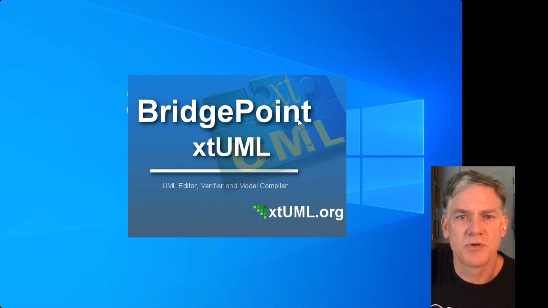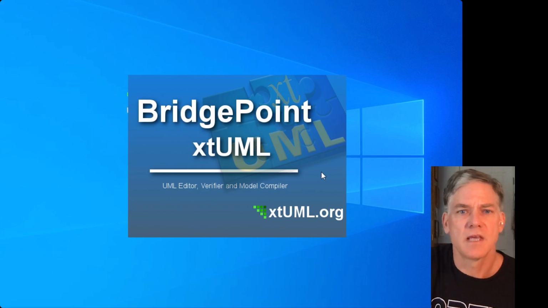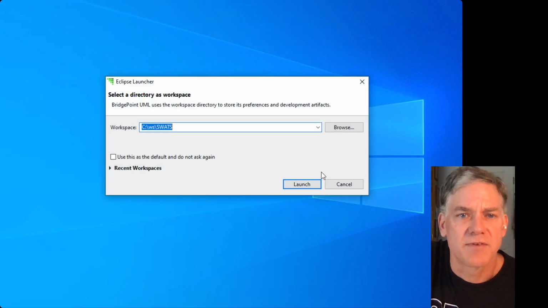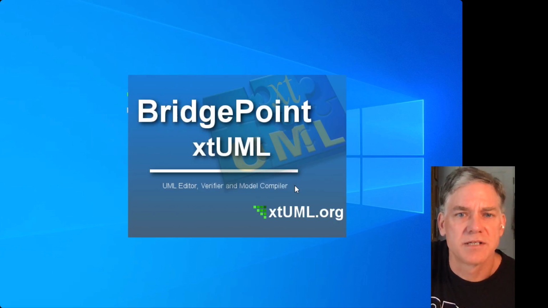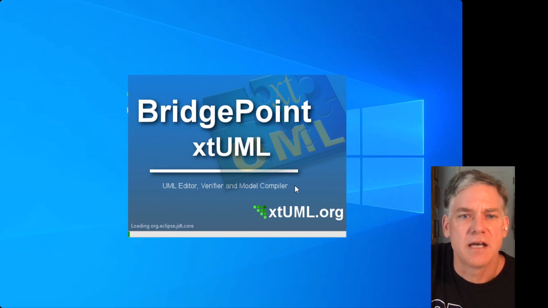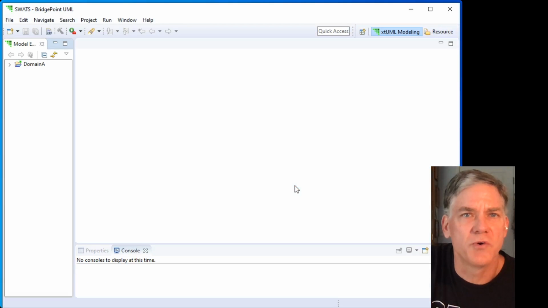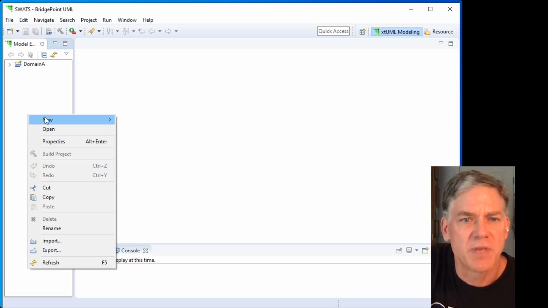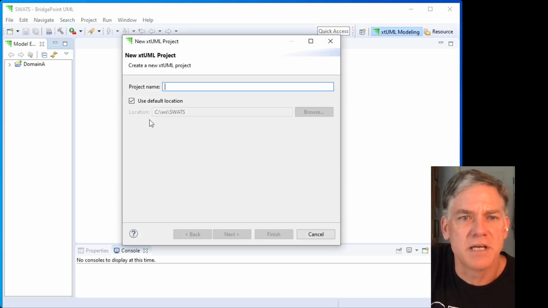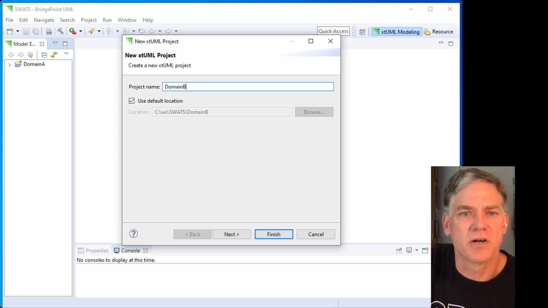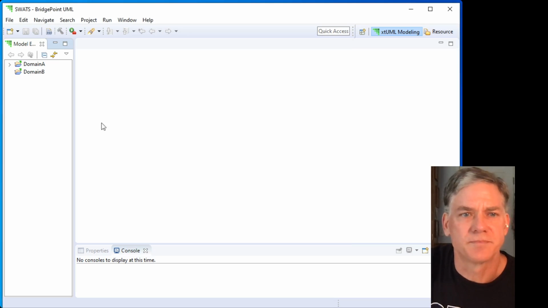So we will launch BridgePoint and create a workspace. I've got a workspace called SWATS. And then as BridgePoint loads up, the first thing that we will do is create a new xtUML project. And we'll name that xtUML project domain B, because that is the name of the model that I want to import from the SWATS test suite.